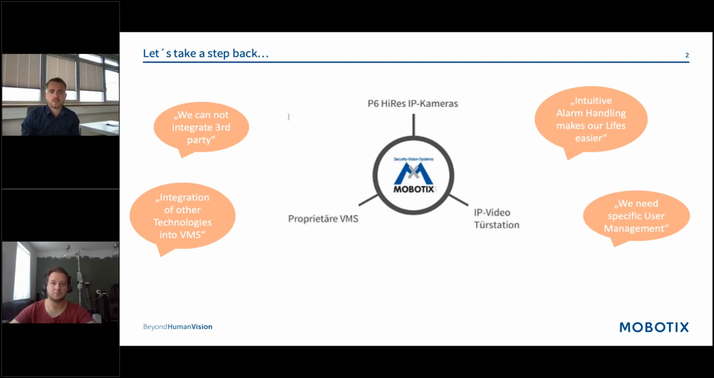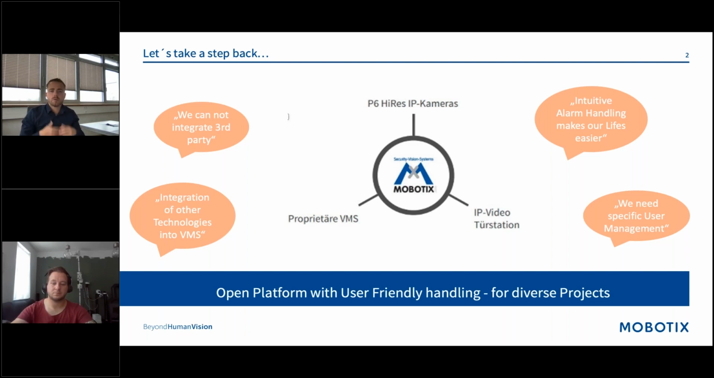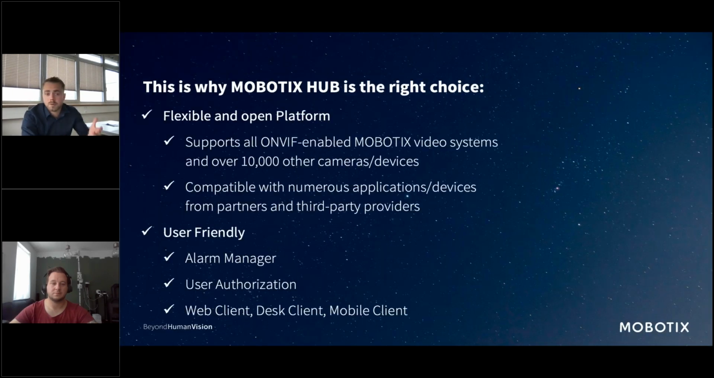Actually, we really see that every one of us is used to simple smartphones with a good experience, easy handling. That's also why we are developing the MOBOTIX Hub even more, because we want to have an open platform to take other technologies and a really user-friendly platform, for really complex projects, but also for easy projects where just a user-friendly environment is needed.